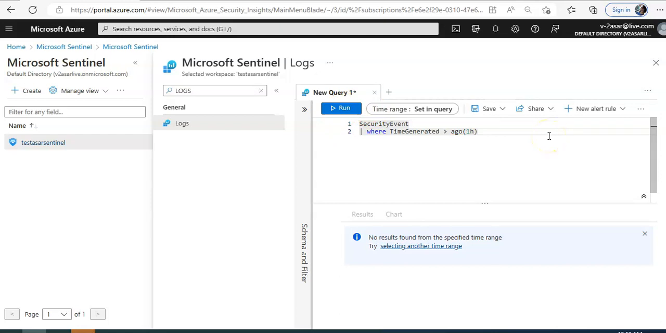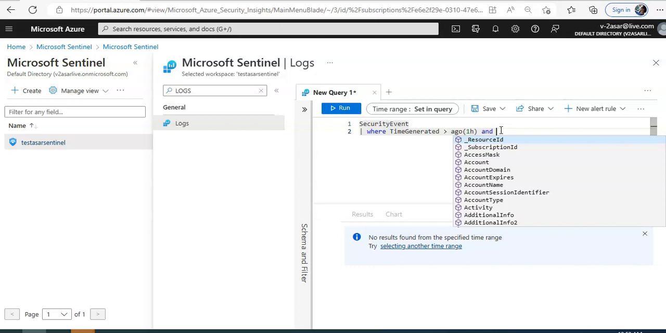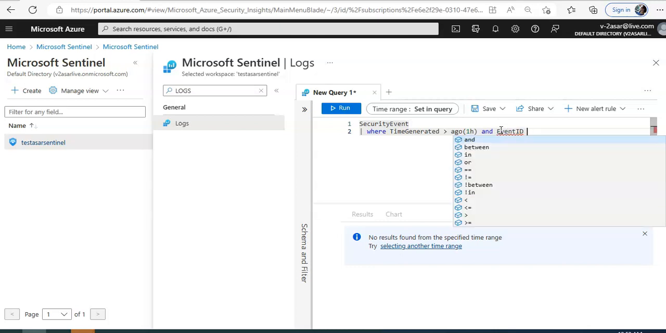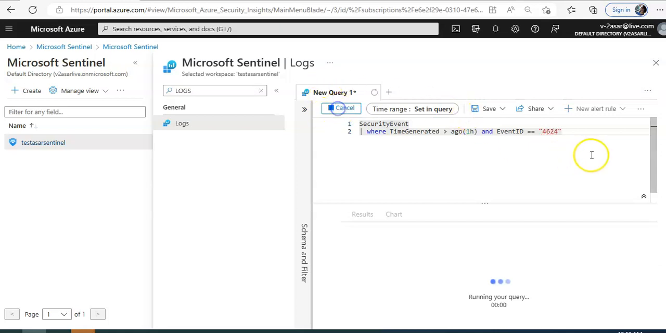Okay, and same way, if I want to specify the event ID with this, I'll mention the AND operator and I'll mention the event ID. Then you can mention any specific event ID, which can be this. Again you will click on run to produce the results.